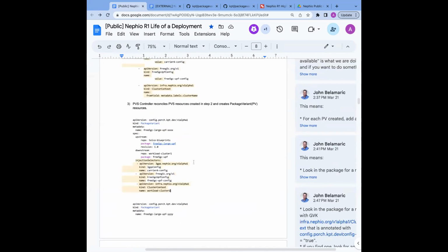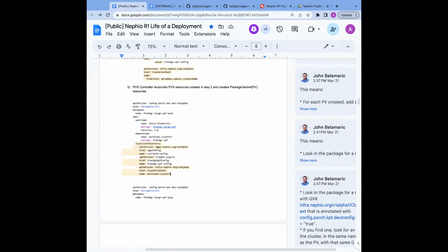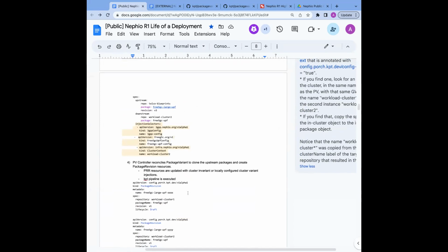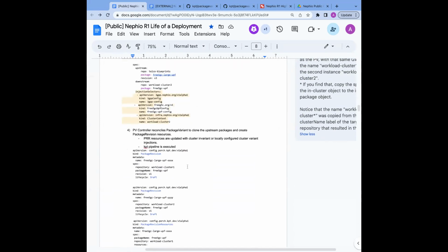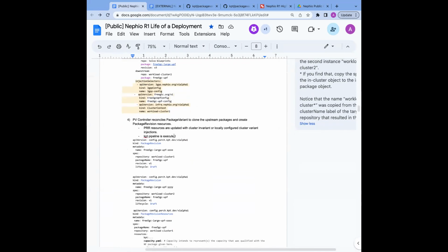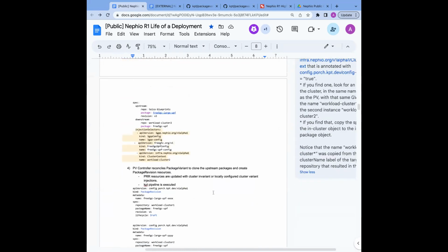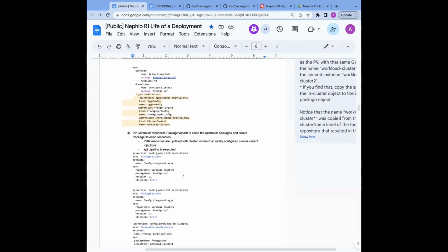So far we have gotten to partial fan out, if you will, where we have created two package variants, one per workload cluster. And now the real stuff needs to happen, which is modifying the package and so on, which is what will happen in the package variant controller. So at step 4, the package variant controller reconciles the two package variants that were created, and basically clones the upstream packages and creates PRRs, which are package revision resources. So let's look at that.